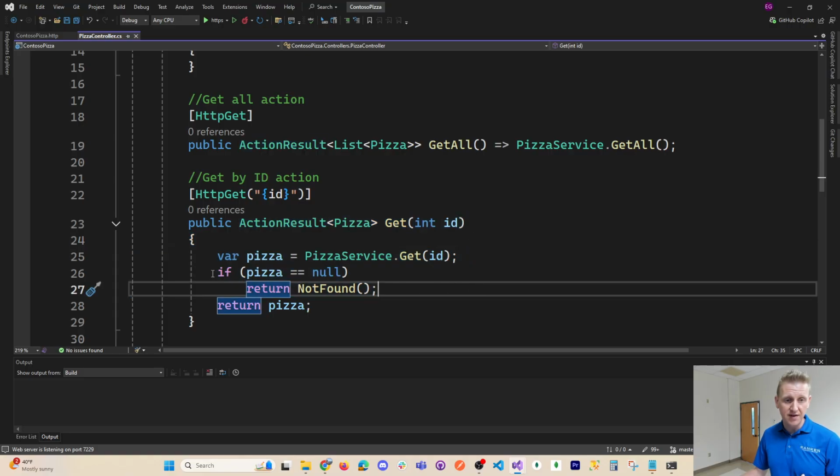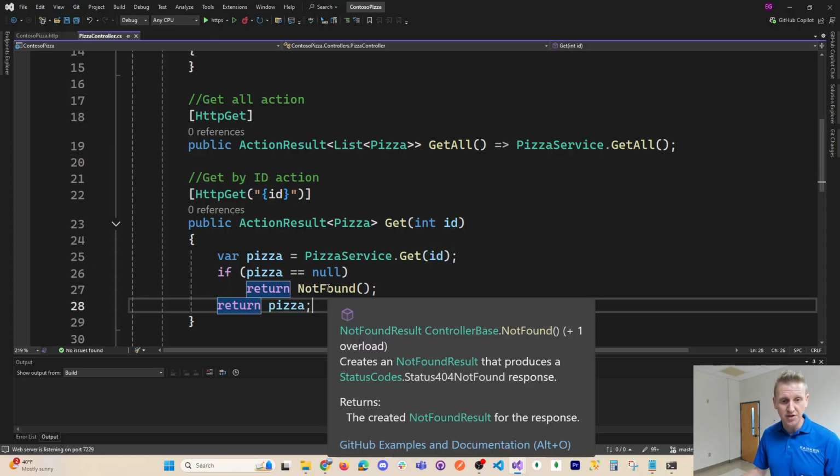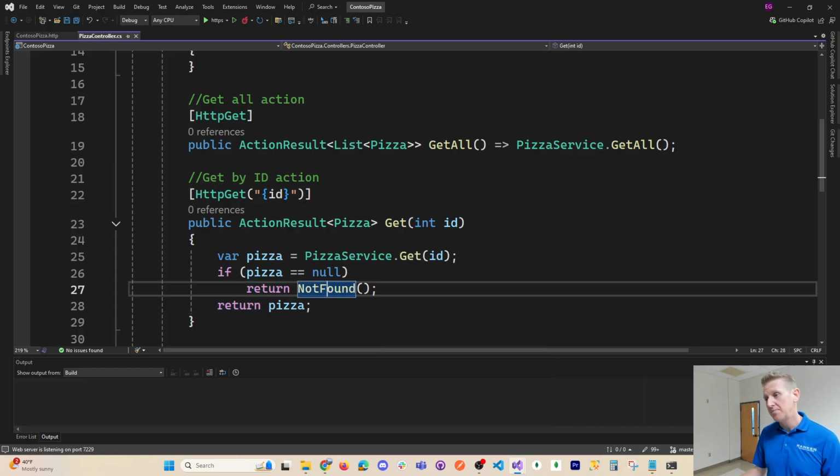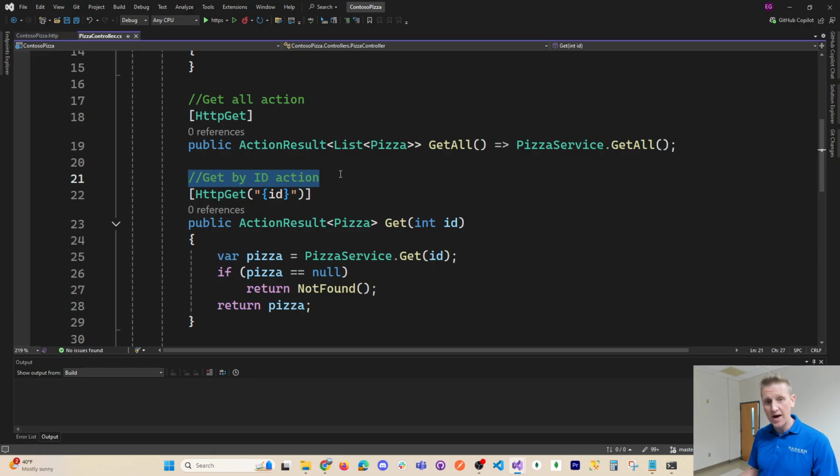And if it's a valid ID and it returns that ID, it'll return a pizza object. Otherwise, it returns a 404 not found. Okay, so this is going to be where we actually write some comments that will be used by Swagger to improve that web page and to improve the documentation.